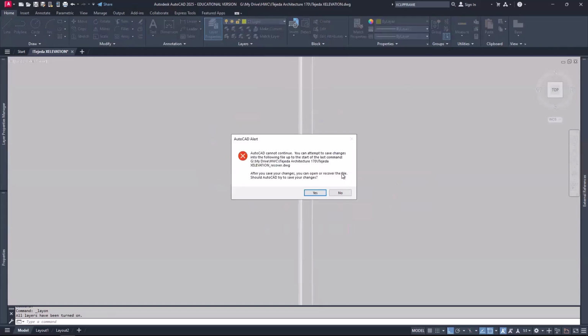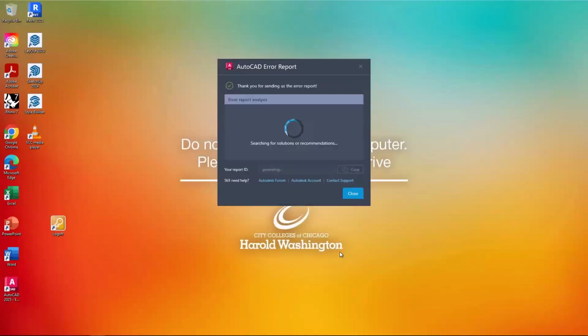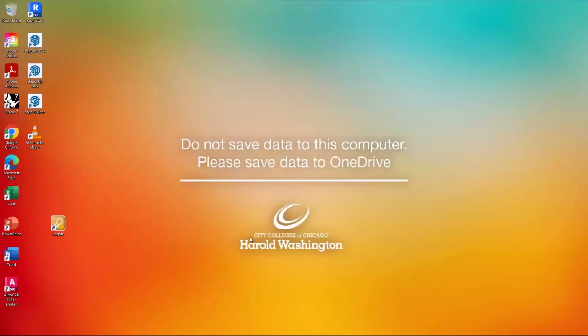Oh boy, cannot continue. It's going to create a recover file. Oh boy, I don't like this, but I'm glad it's happening to me now so you can see what I'm going to do. Save changes. Yes, please. I don't know why it crashed. Go ahead and send the report and then close this out. All right. Not sure what happened there, but it'll happen to you too.